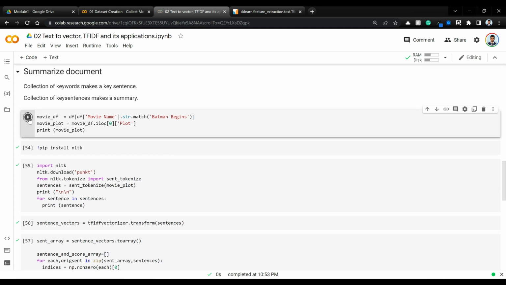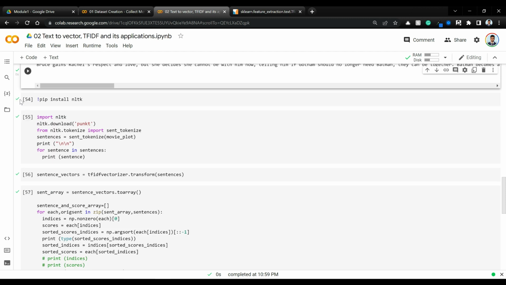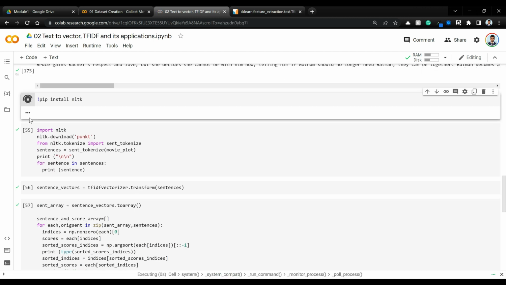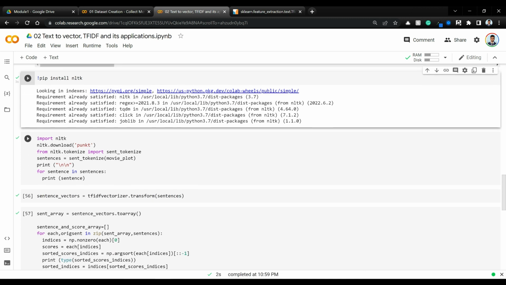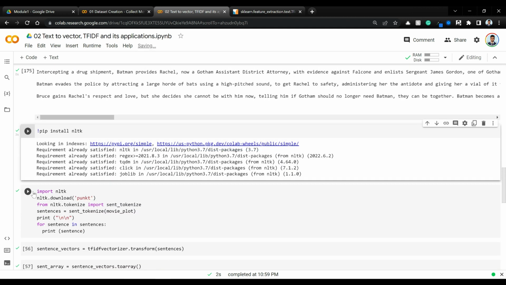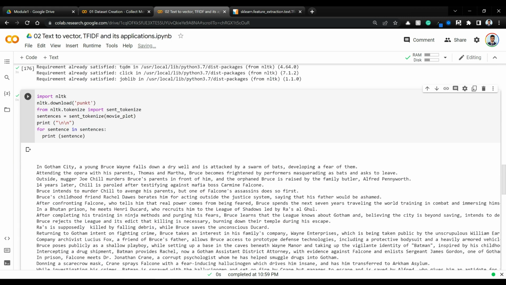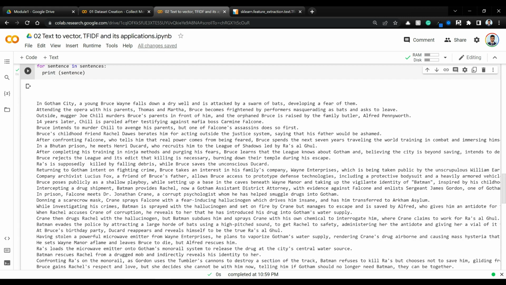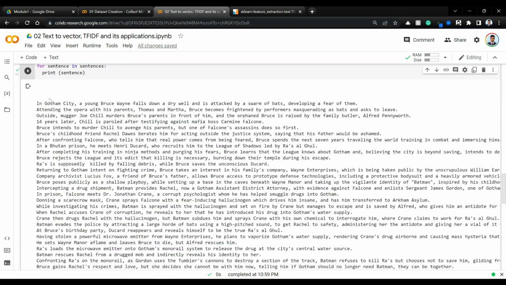So in this case, let's take Batman Begins. You have the movie plot here. Here I'm just using the NLTK library to do sentence tokenization. What that simply means is that if you just give this text as it is to the NLTK library, it will automatically split it into sentences and print all the sentences. That's what this is doing. So Batman Begins, if you just print everything, there are these many sentences.